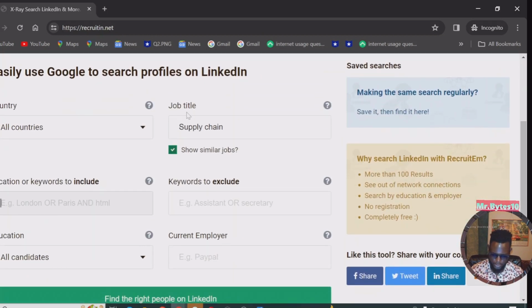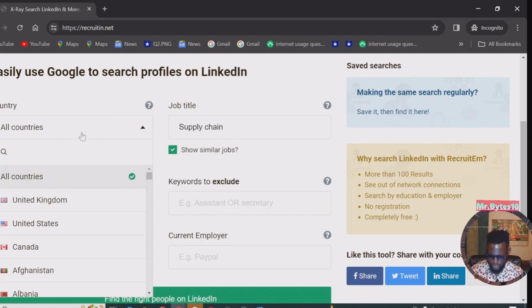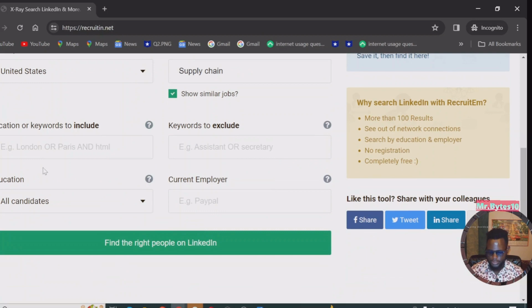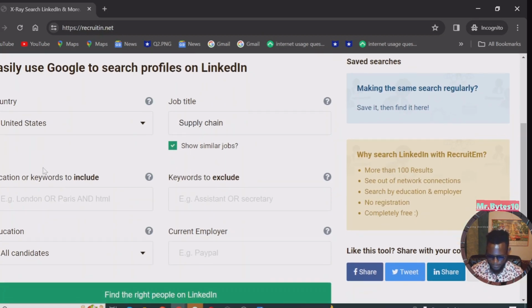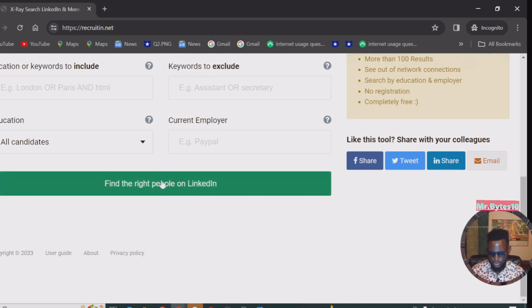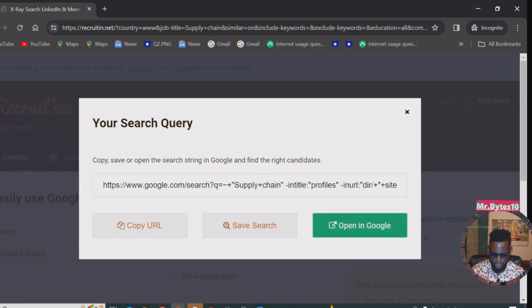After typing the job title and country, I've chosen all countries, or let me choose United States and see what I get. But all countries will give you more emails. Remember, you're just approaching people you don't know and trying to get business out of them. So anyone reaching out to anyone is okay.